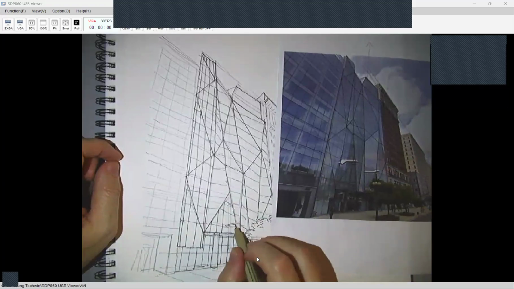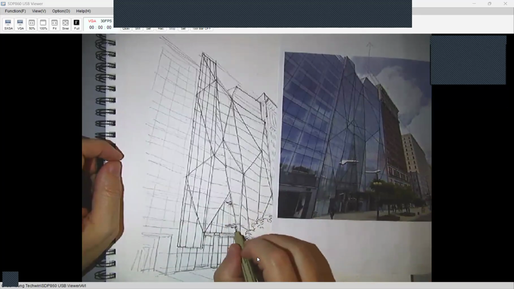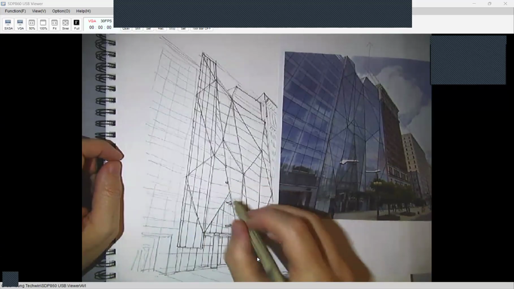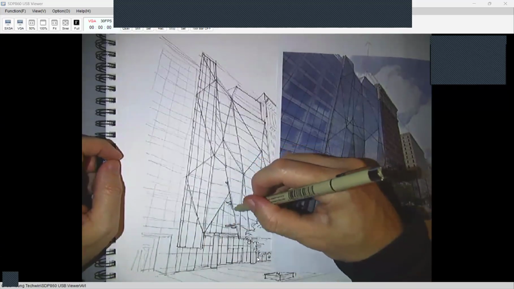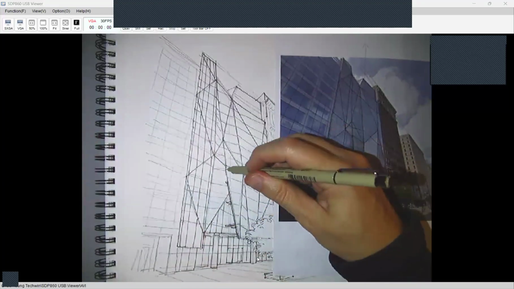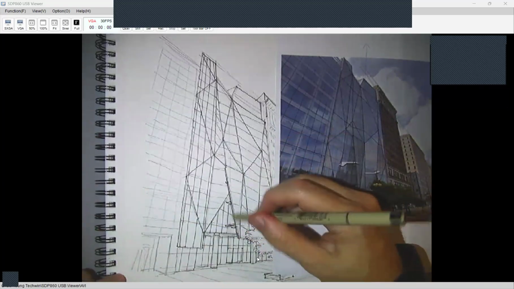I do want to make sure that I get this. Although when I come back with tone, I might lose some of it, but maybe I have to reinforce that with heavier line work a bit later. But this face, this one that is coming out, I'm going to make sure that I get that highlighted as that part peels away from this face behind it.